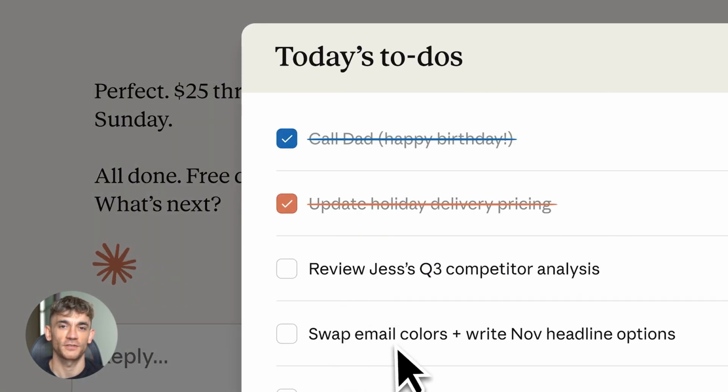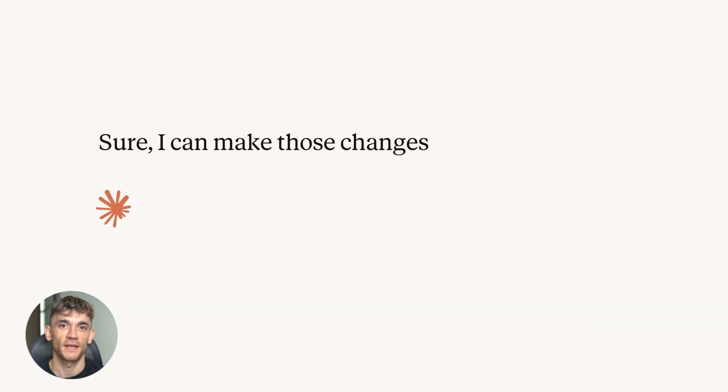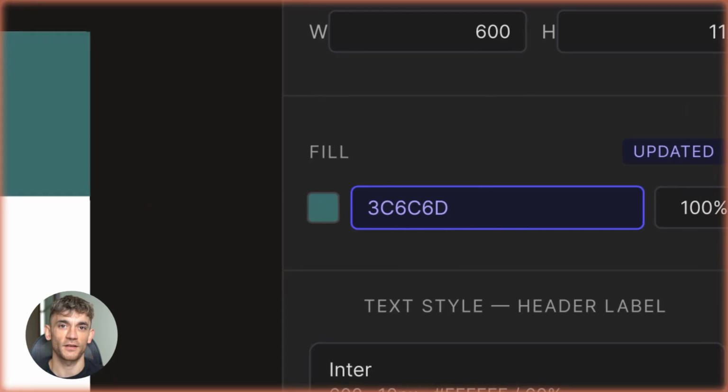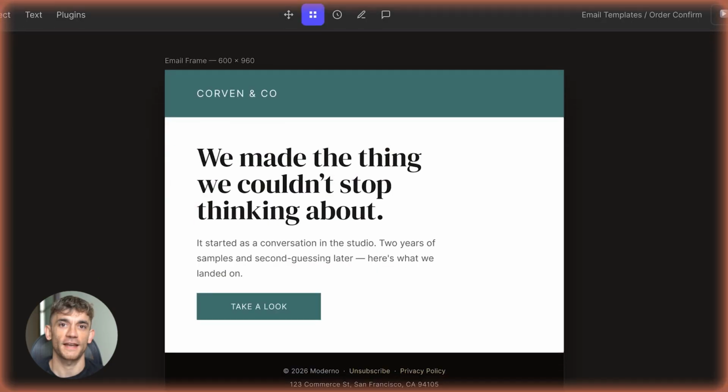No coding, no design skills, no fluff, just copy, paste, and watch the magic happen. This is the easiest AI workflow I've ever found, and nobody is talking about it. Let me show you exactly how it works.